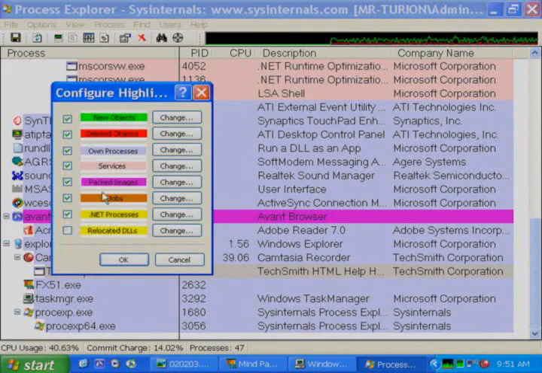If we look further in the highlight colors, jobs. Processes that are a member of a job are highlighted in a brown color. We'll talk about jobs in more detail shortly. And then finally, .NET processes. A .NET process is a process that's running managed code. It's highlighted in a bright yellow so that we're alerted to the fact that we have managed code on the system.